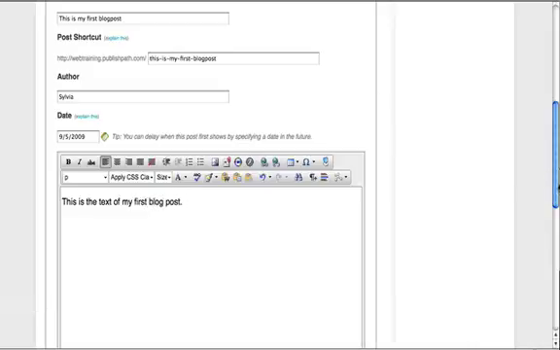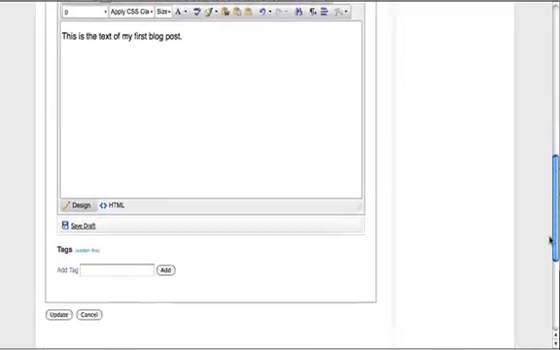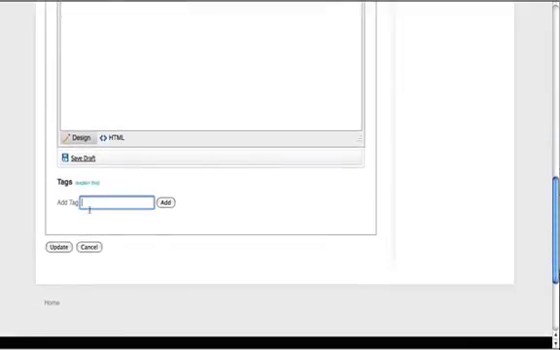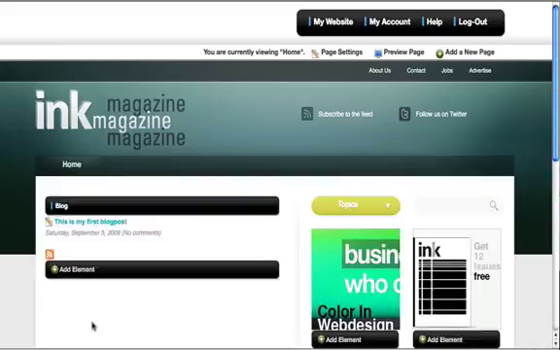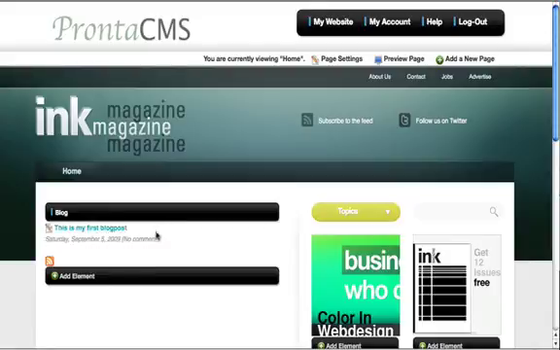Okay, so once you've typed in your text, I'll leave it very short for the moment. You can add a tag, and for example maybe the tag would be training, or maybe it's about SEO. So basically you could put all your keywords in your tags, and then you would press update. Now you can see that your blog post is now on the front of your page.